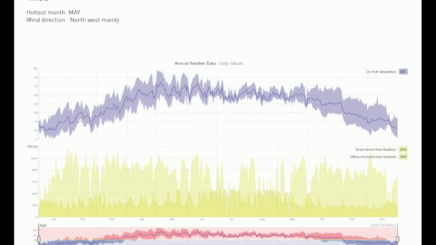Talking about the climate, Delhi has a hot and dry climate, and the month of May experiences the maximum amount of solar radiation and high dry bulb temperature. On the contrary, the wind speeds are usually from the northwest.